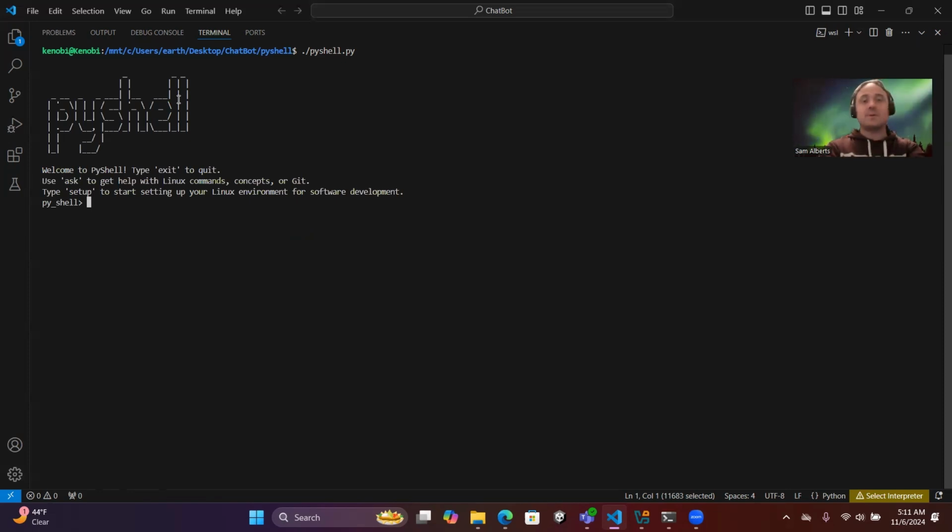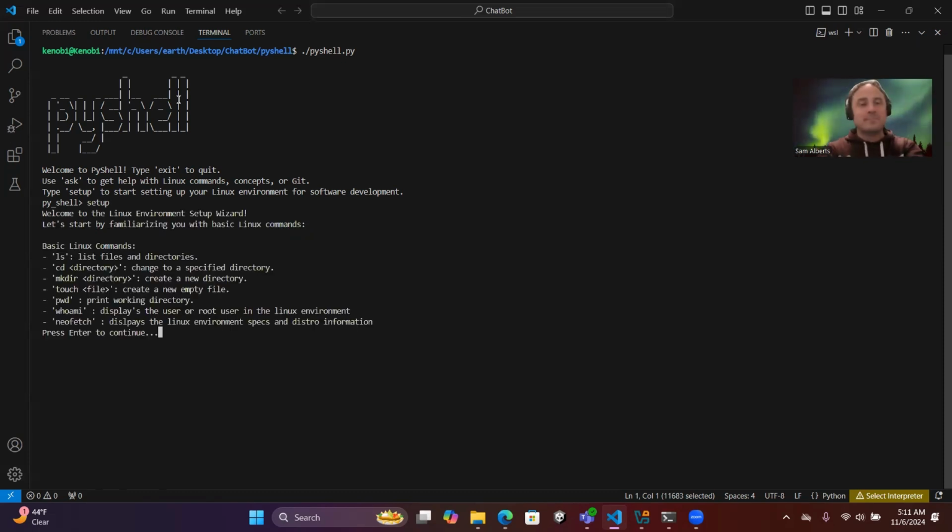Going through this, to get started somebody wants to say setup. All right, setup. Welcome to the Linux environment wizard. Let's get started by familiarizing you with the basic Linux commands. These commands are something anyone can go through as part of PyShell to get started in Linux and learning Linux and knowing a few basic functions.